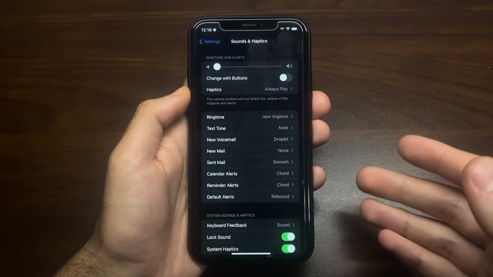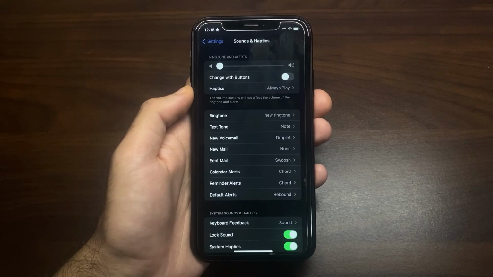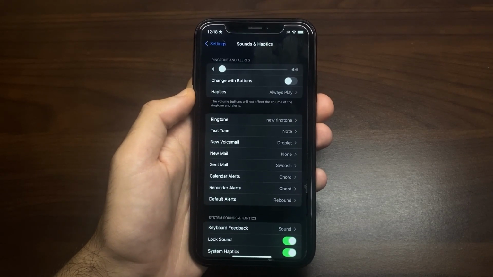So if you guys want to find a different text tone, you'd have to do the same thing in GarageBand, and it should work.